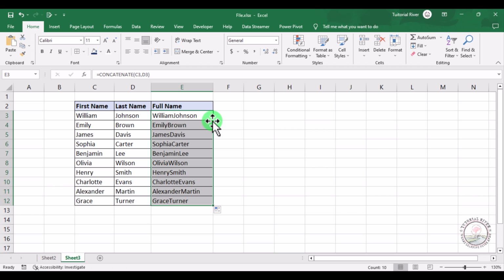That's not only an error, but it's giving something which is not right. You can see that there is no space between first name and last name, but we need this. If we want to do this, you just need to do one thing.